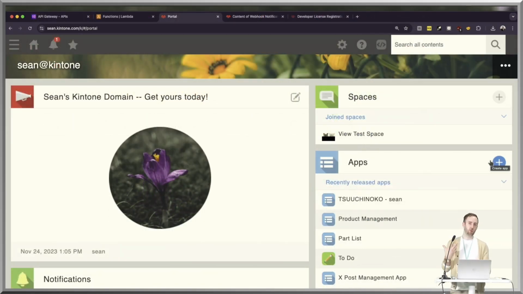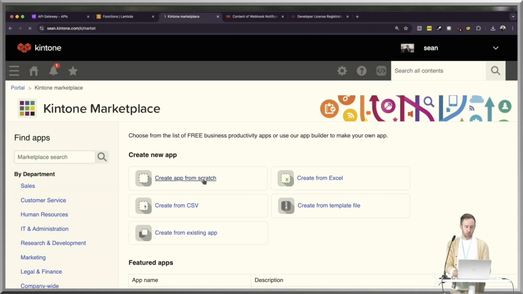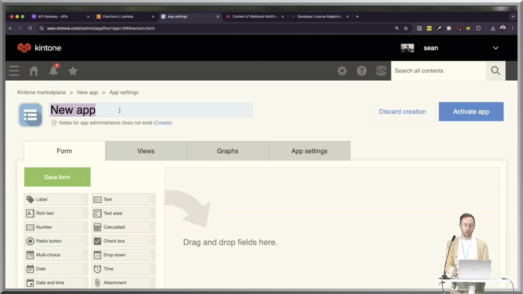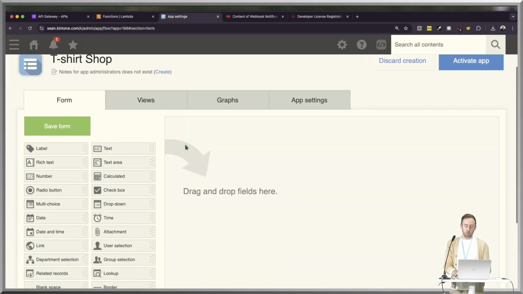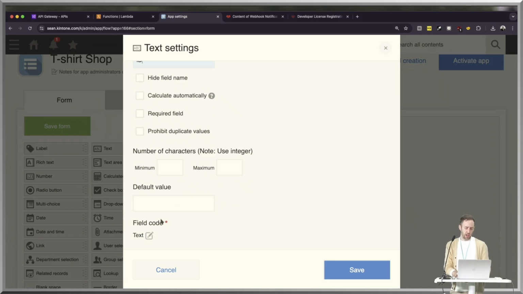We need a place for our data and our webhook events to originate from. So we're going to go over here to apps, click on plus, create app from scratch. And today I said we're going to be doing a t-shirt shop. Sure, whatever. So we'll do our t-shirt shop. And what do our t-shirts have? Our t-shirts will have an ID that we're just going to do as a string for now. So we'll have ID. And just as a habit, I always change the field code to match my title.